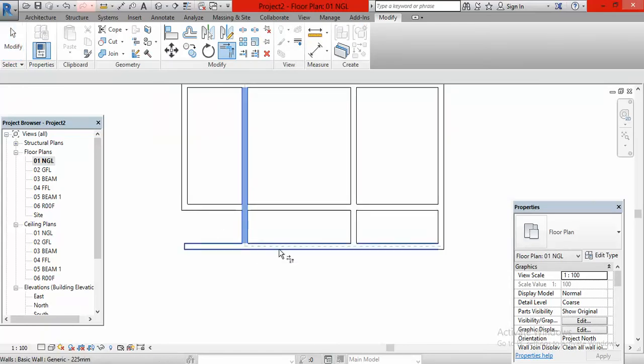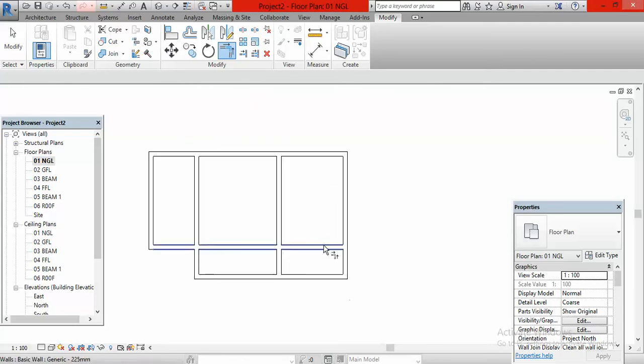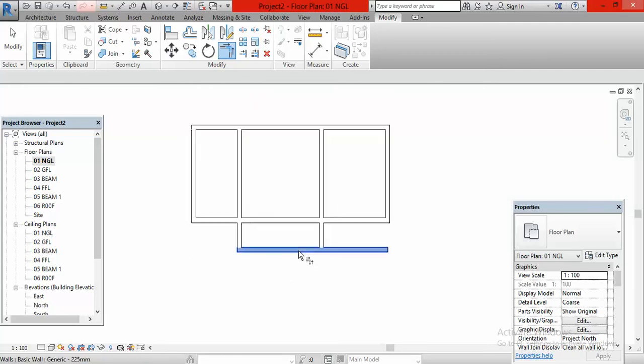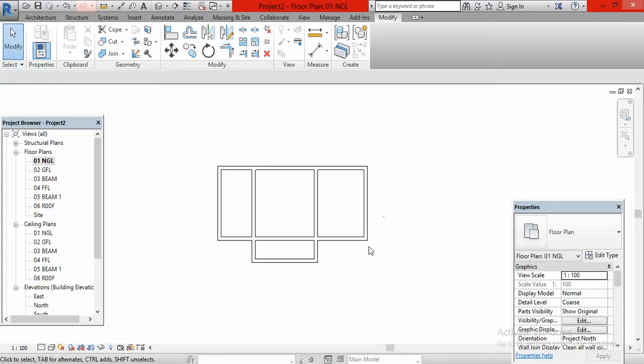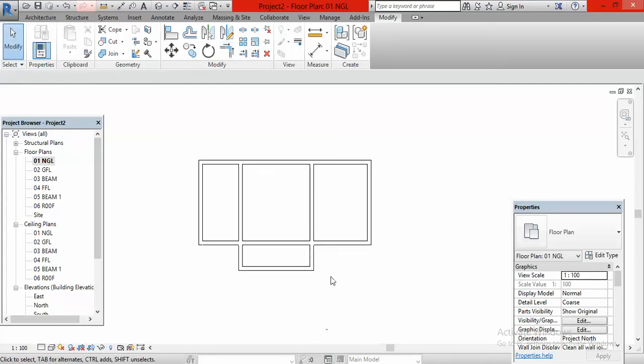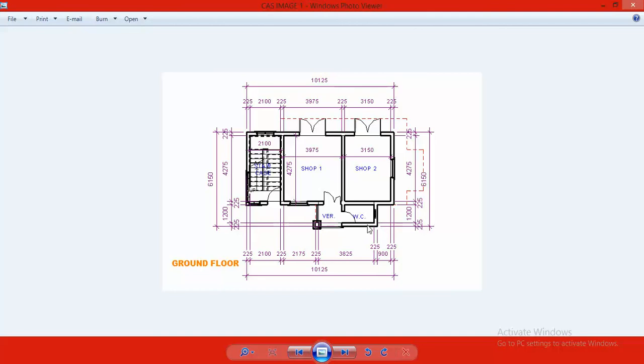Click on this one. Click on this one. It will trim it. Click on this and click on this. It will trim. And click on this and click on this. It will trim. But this is not the shape of our building yet. We still need to go to the building to check how it looks like. Okay, this is what we have here. So what do we do now?